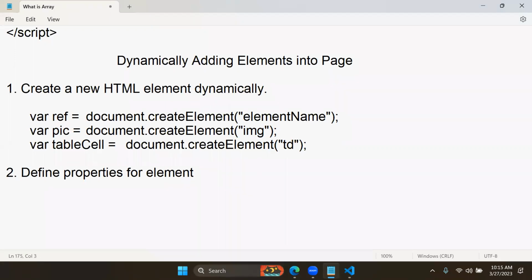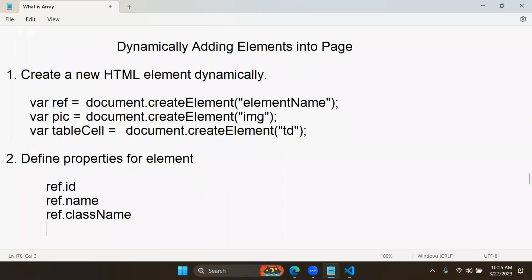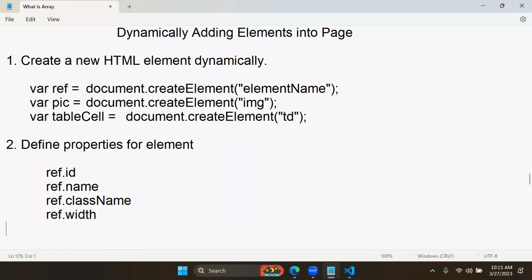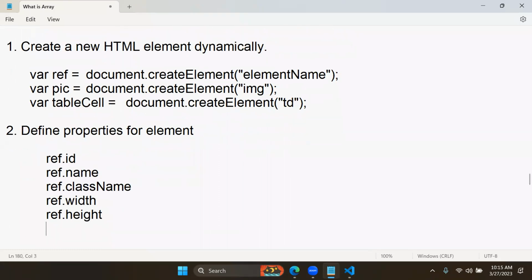What do properties for an element mean? We have reference.id, reference.name, reference.className, reference.width, reference.height, reference.src, according to which object you created. If you created an image, you know the image attributes. If you created a radio button, you know the radio button attributes. Any element you can create dynamically, but for that you need to define the properties. After defining the properties, the element is ready.